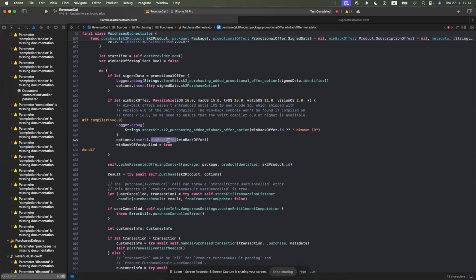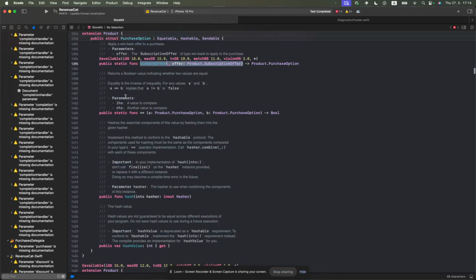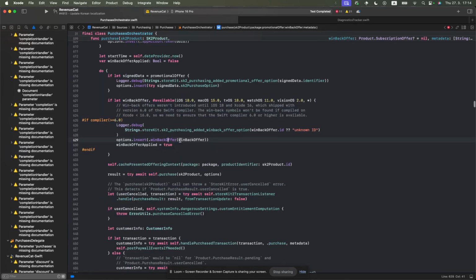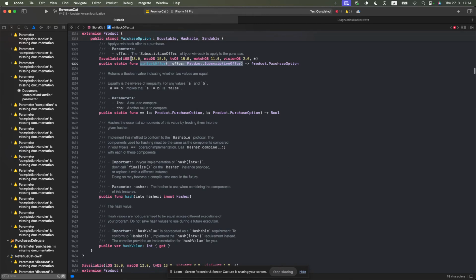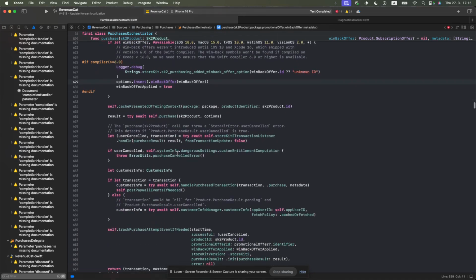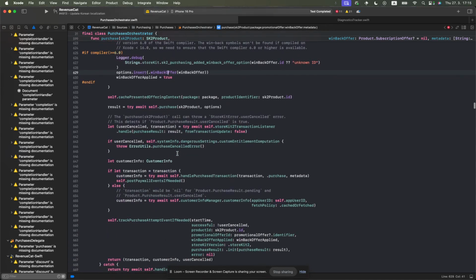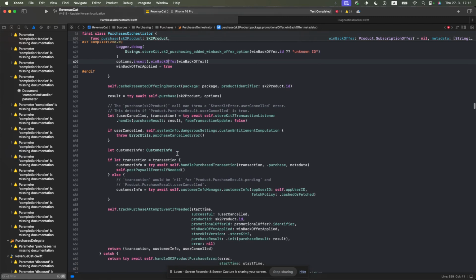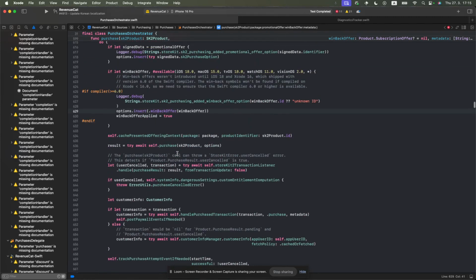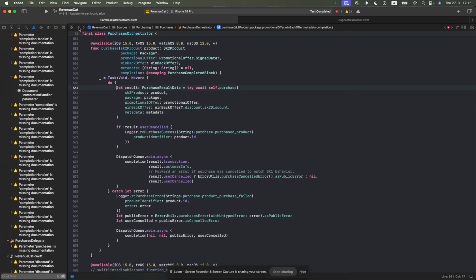I guess this is win-back offers. Okay, that's something. They have it marked with Swift 6, but it's something that was added with iOS 18. Okay, and it makes the purchase. Handle error. And we get back a result.